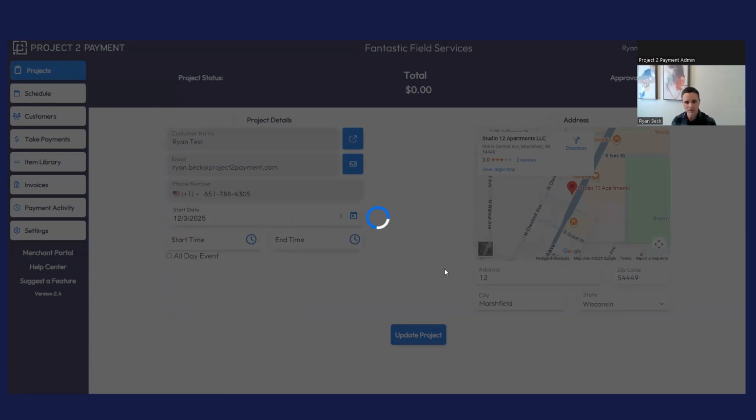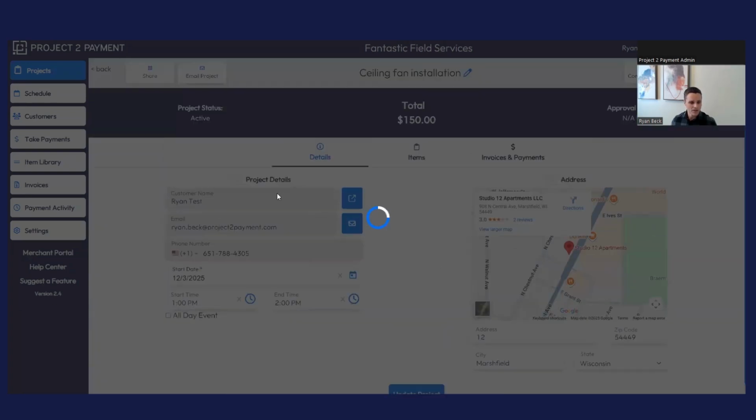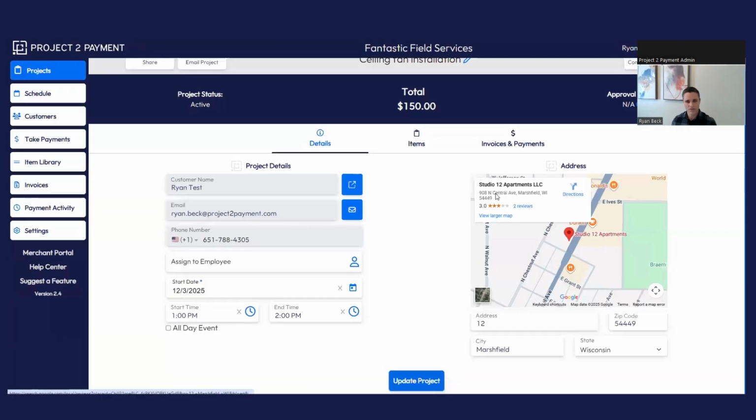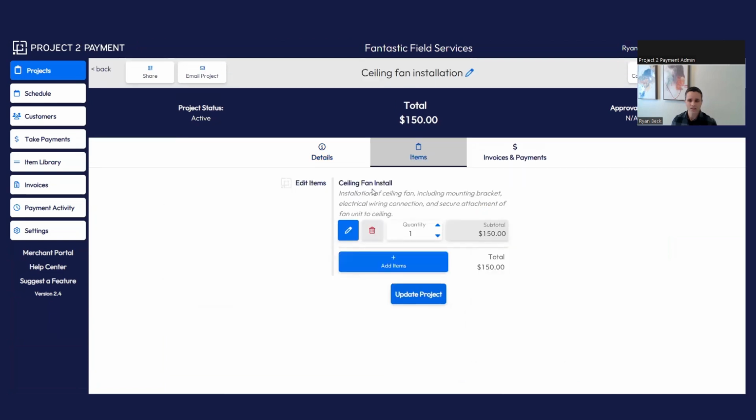We'll say, okay, we have a ceiling fan installation. My customer is Ryan Test. Looks like we're going to the studio apartments in Wisconsin, and we are just doing a ceiling fan install, which includes the mounting bracket, wiring, attachment, and probably removal and disposal of the old unit.